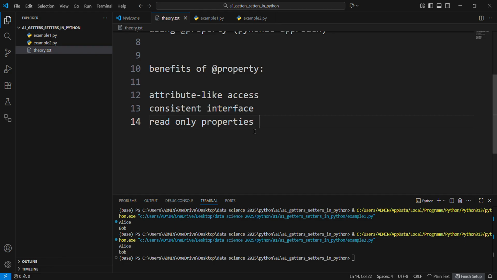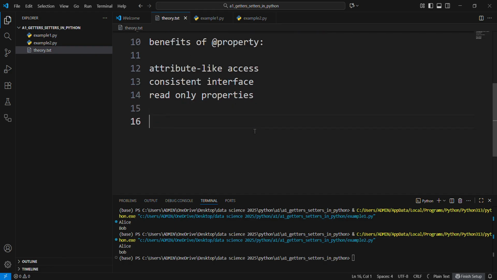So what do I mean by it? You can create read-only properties by simply omitting the property setter method, which we are going to see in the next section. And it also has the property deleter. So what does it do? It deletes a property. Let's try it with an example.